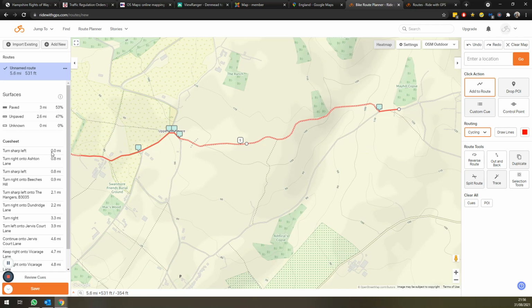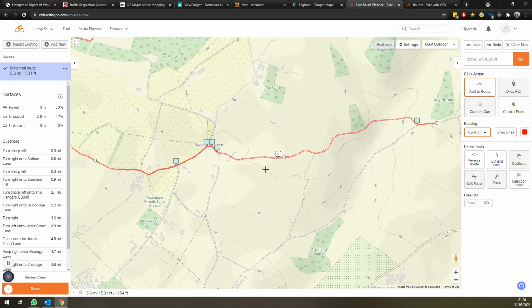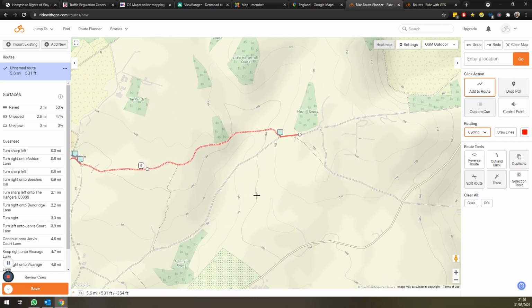Bear in mind, unless you buy the pro version of this, it can be a pain because you can't delete once you've gone there. So if you've mapped a whole route and then you realise it's done this automatically for you, you have to try and juggle to move things around, which can be difficult.